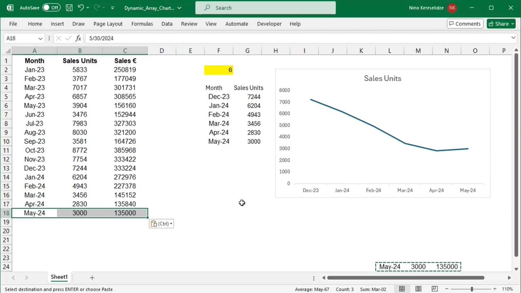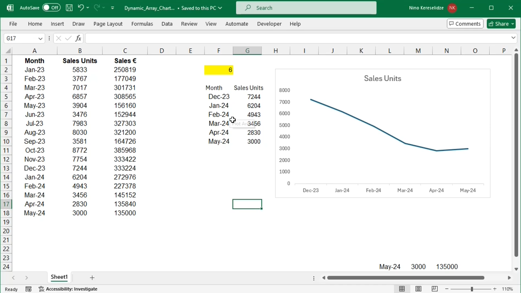To make this method work properly, and for the number of categories to change correctly in the chart, you need to use the spill range of one single formula with a dynamic array function, in this case OFFSET, as a chart reference.